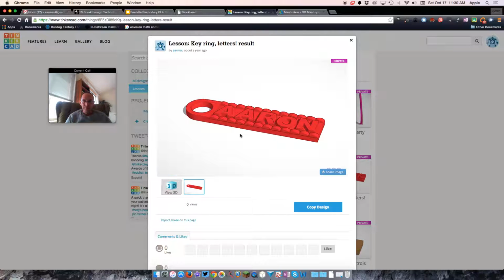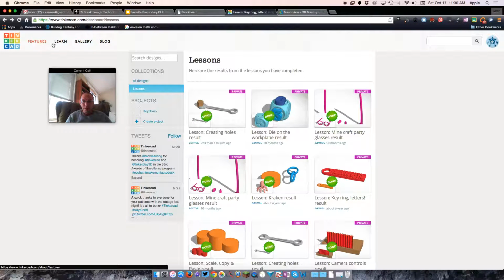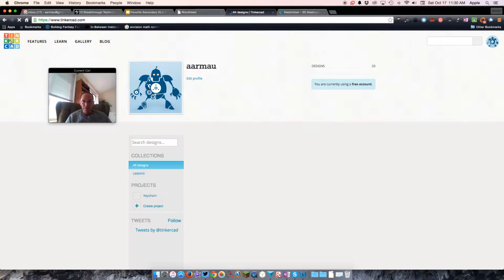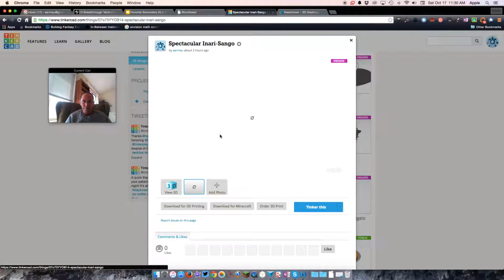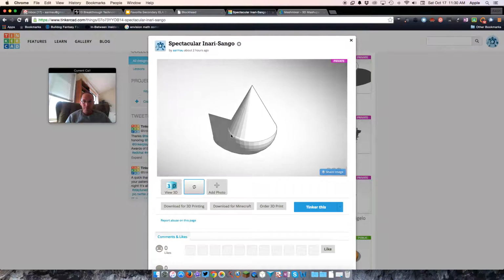You could print that, because what you can do is, it'll end up in their own account. It'll give you an option. Let me show you here. So say I wanted to print this one. This is my design, my keychain, my holiday ornament, whatever it might be. You get this download for 3D printing. It's going to convert it to what's called an STL file. And you just open that up, and it'll automatically load into your MakerBot software.